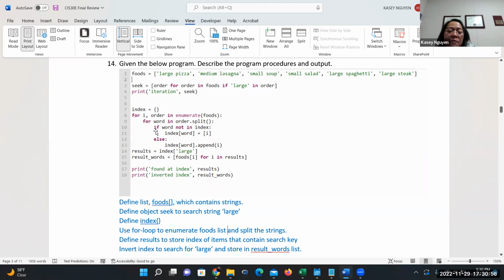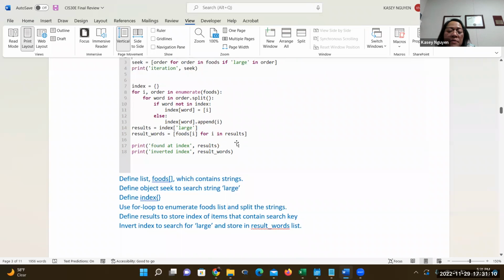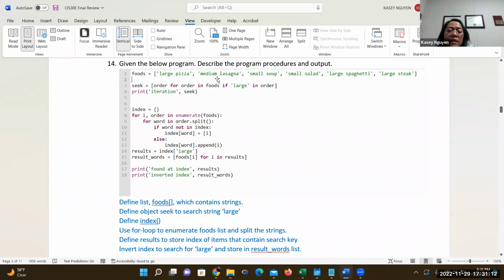And then after that, we would nest the if statement. So if word is not in the index, right, it's going to be able to seek for the index. So index, and we want a password here. So what we want to do is really treat the string as its individual entity, and then also look into the string itself as we split it.